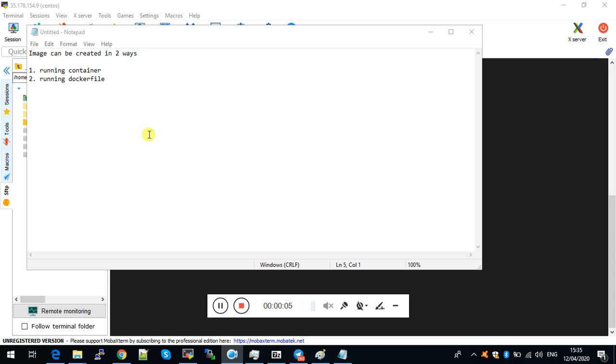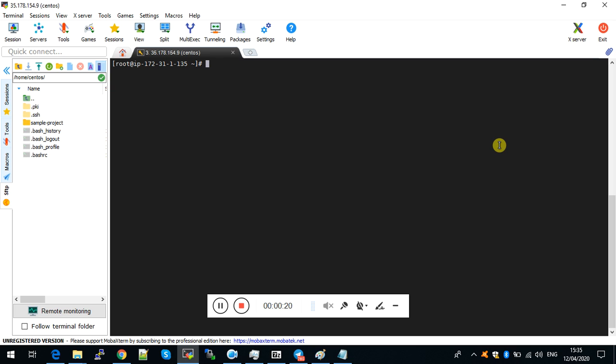Images. Images can be created in Docker in two ways. One is by running a container and the other is by running a Dockerfile. Now we are going to see how we can create images by running containers.